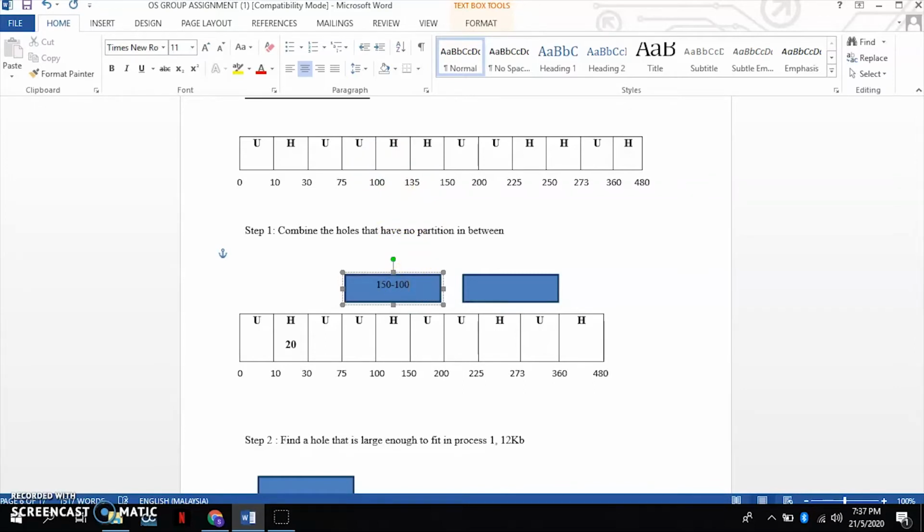So, and we will get 50. So this hole, after combining, will have 50 spaces, 50 free spaces inside of it.